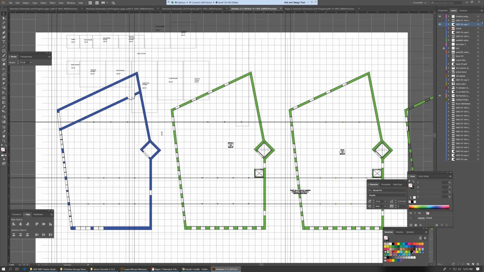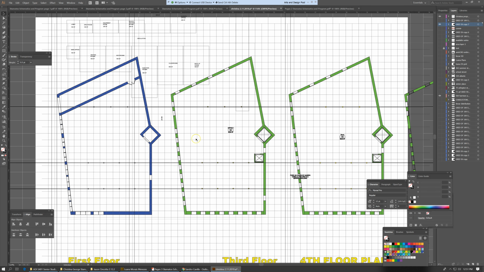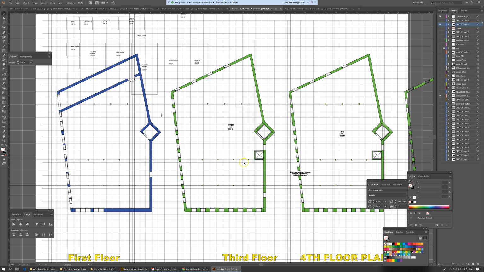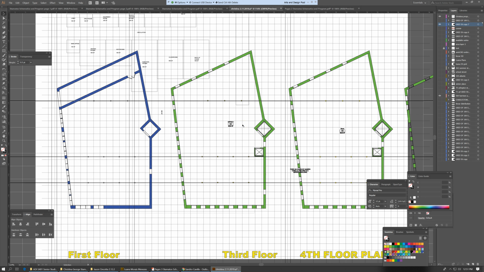I'm recording this schematic design instructional video. This is for Christina. What I've done here is cobbled together floor one, floor three and four of the 560 Harrison Avenue.